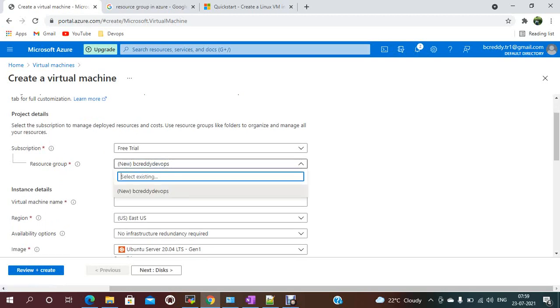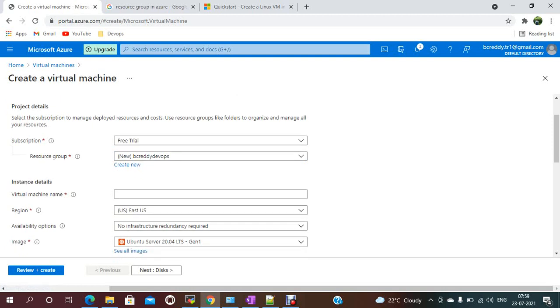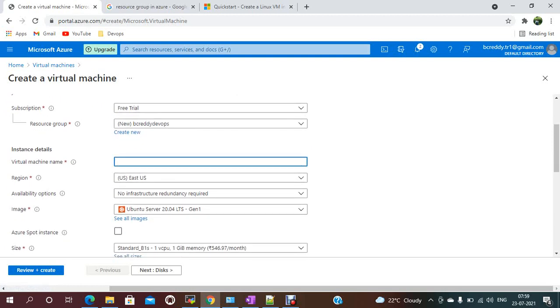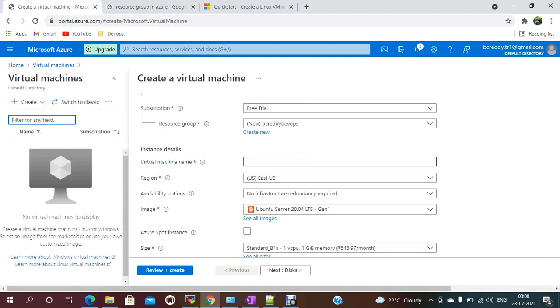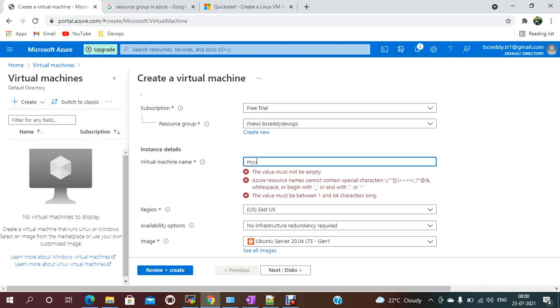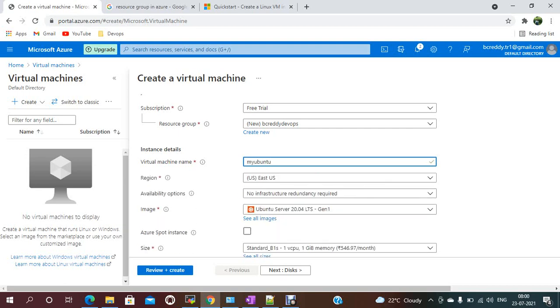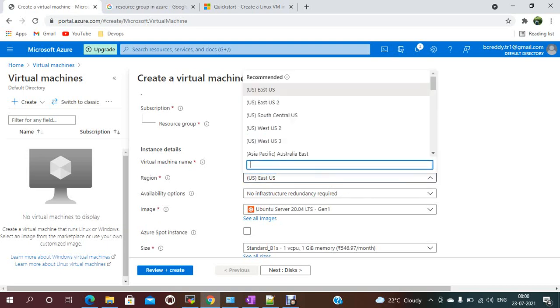Now you have to select this BC Reddy DevOps, and then provide the virtual machine name. The machine name is BC Reddy, otherwise my Ubuntu VM. For region, you just need to provide which region this VM needs to be deployed in, like US East.